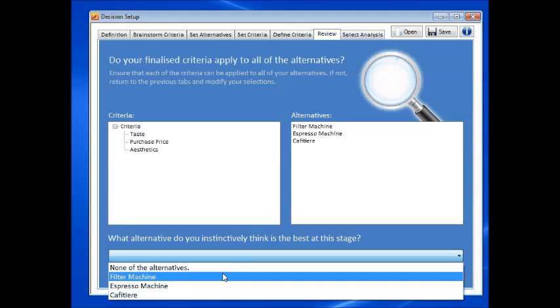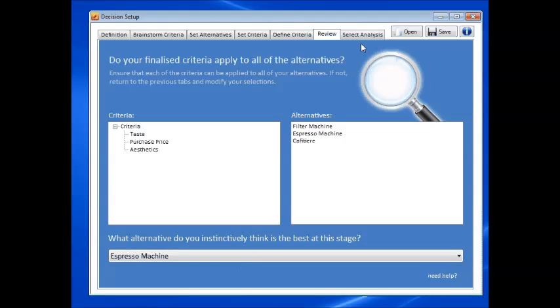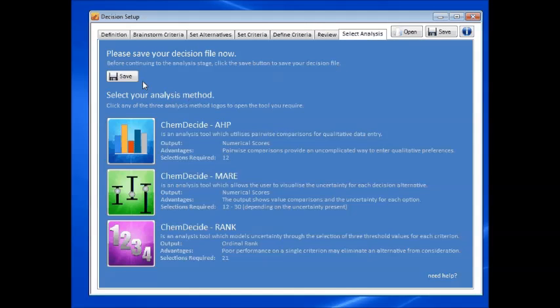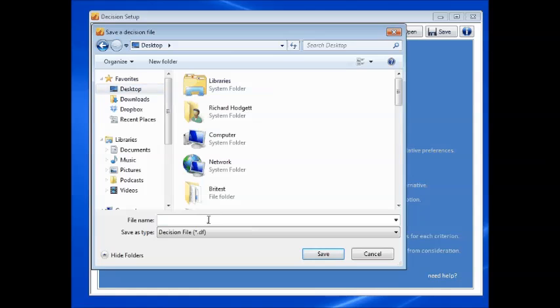You can then choose from the list below what you think is instinctively the best before you go into the decision analysis. It would be your gut feeling. For me, it would be espresso machine. You can then select analysis, and here you can save your decision file. So we'll call this coffee example.